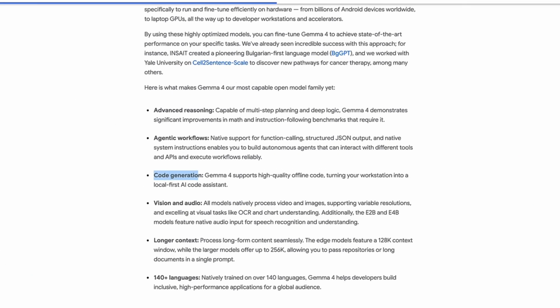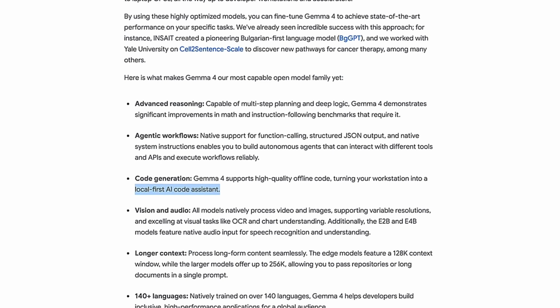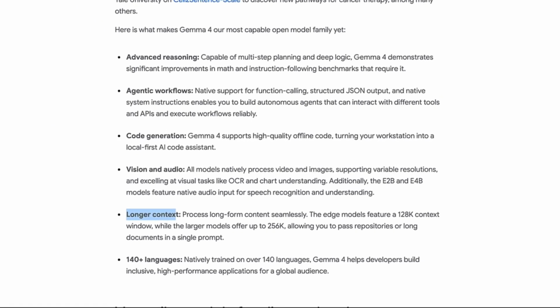Third, code generation. Gemma 4 supports high-quality offline code generation. You can turn your local workstation into a powerful local-first AI code assistant. If you have been wanting to do vibe coding completely offline, yes, this is now a reality. And the fourth, context window.